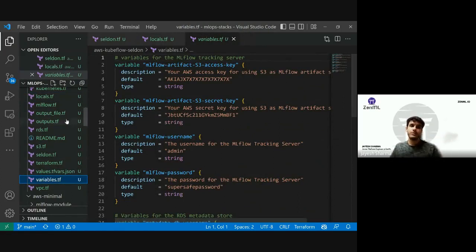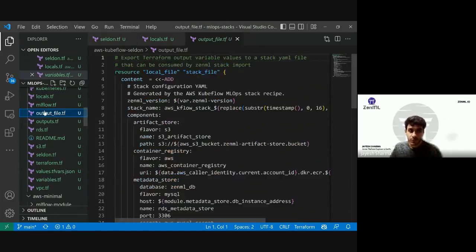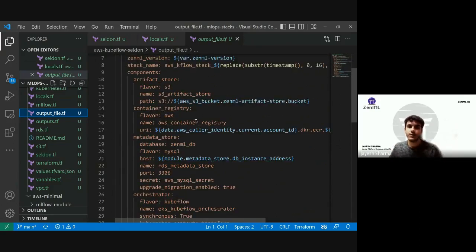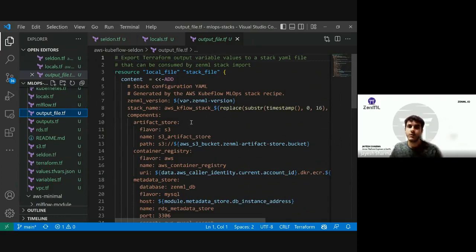Now what we need to do is change the output file. This output.tf file is the file that gets generated at the end of the recipe creation. And this file, if you look at it closely, is the stack YAML file. So this is the file which ZenML imports as your ZenML stack. So it's very obvious that we need to modify this file to change the reference from KServe to Seldon. So I'll quickly go through this file and observe what changes we need to do.